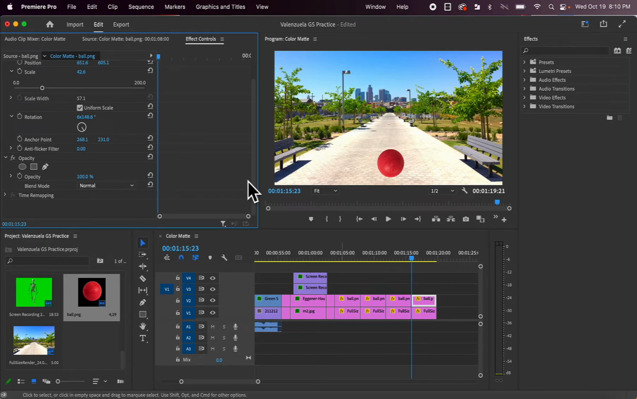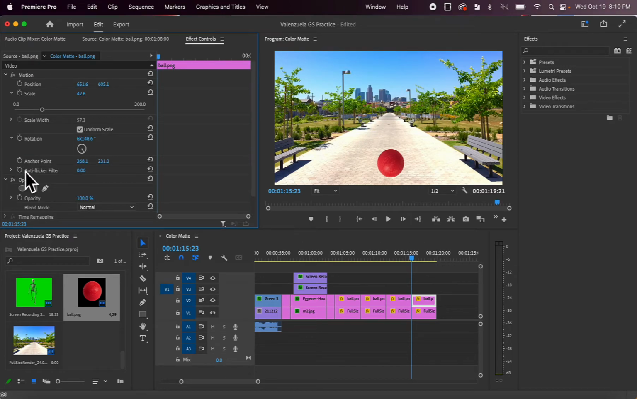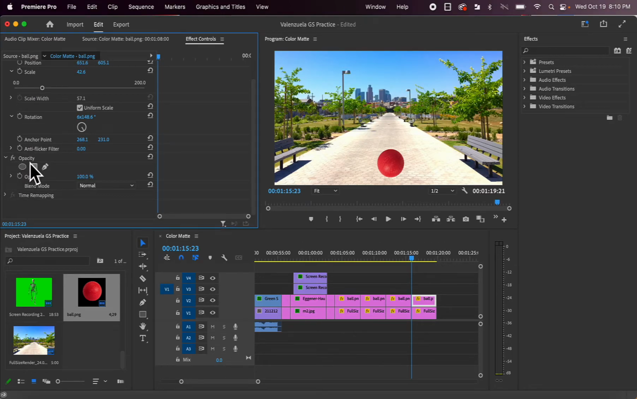So the last example is going over opacity. Opacity is the amount of transparency on an image. So I removed all of the keyframes from the past ones, and I'm going to make this ball kind of flicker, kind of go lighter, and then back and forth.